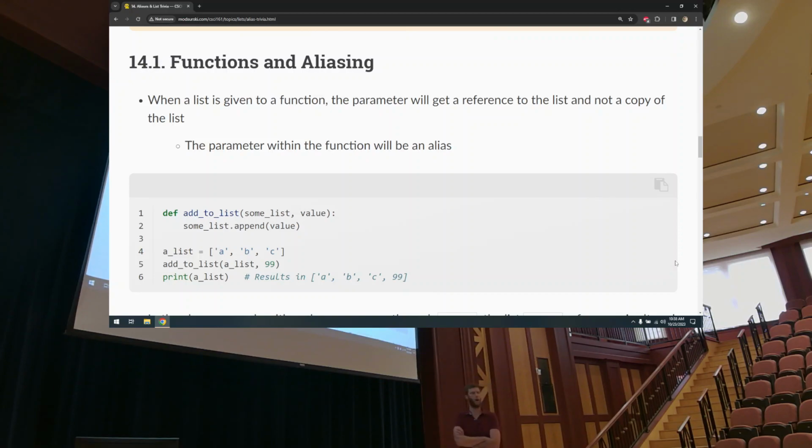On line 4, we create a list. Okay? And the reference variable a_list is a reference to that list. On line 5, I call the function add to list. And the argument this function gets is a reference to a list, not a list. So if we go and look at the parameter there, some_list, with this chunk of code right here, this 6 lines, the variable a_list and the parameter some_list are aliases for the same one single list.